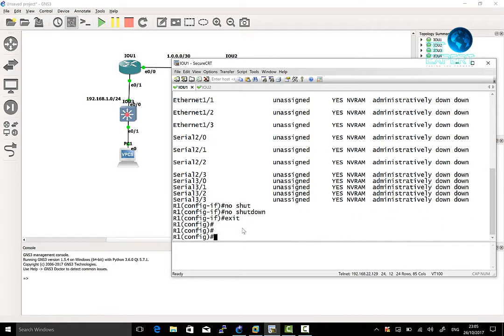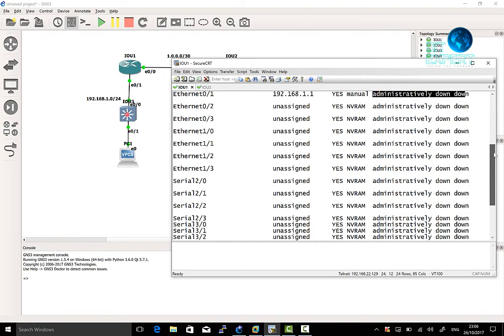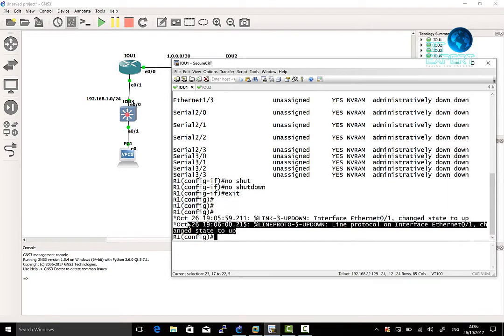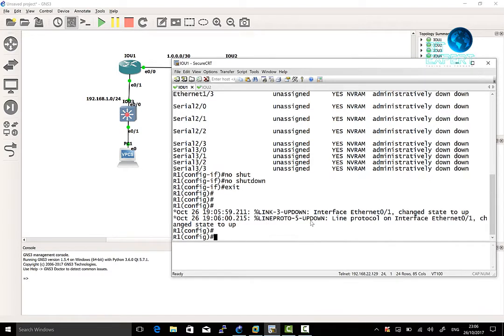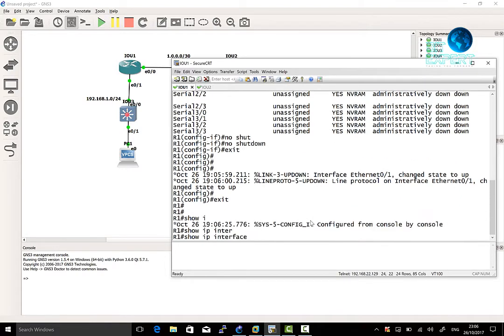Now before I configure Ethernet 0/0, it is a good practice to verify whether your Ethernet 0/1 interface has been enabled or not. As you can see on the screen, we are getting this message saying that line protocol on interface Ethernet 0/1 changed state to up. So our interface is enabled now. Let's go back to my privilege mode, show ip interface brief.